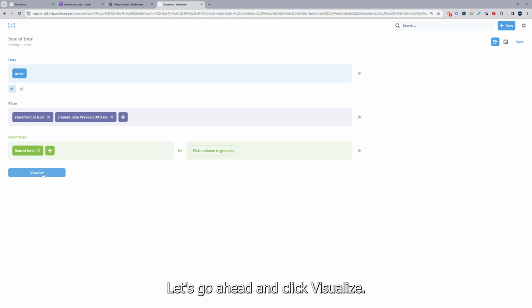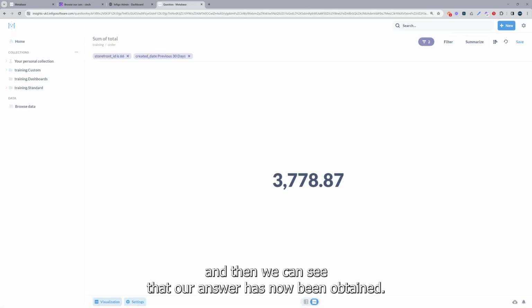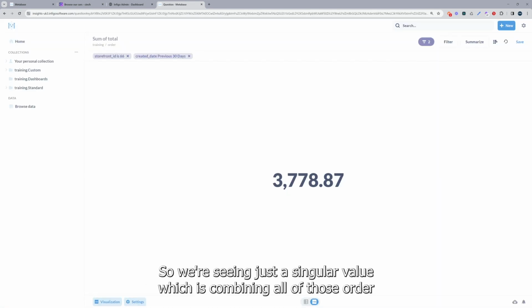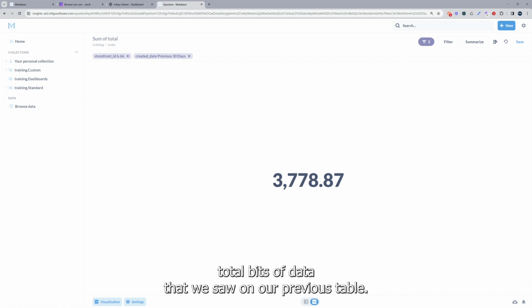Let's go ahead and click Visualize yet again. And then we can see that our answer has now been obtained. So we're seeing just a singular value, which is combining all of those order total bits of data that we saw on our previous table. This is now giving us our required data, the order total, over the past 30 days.